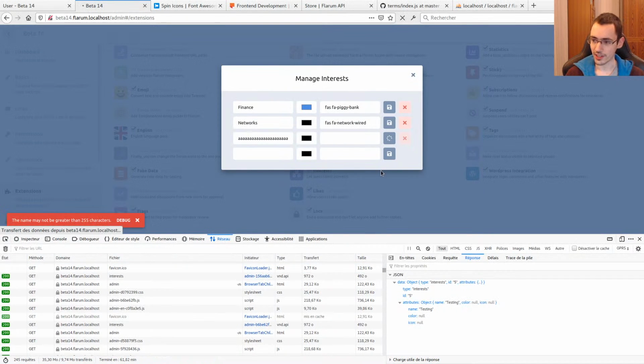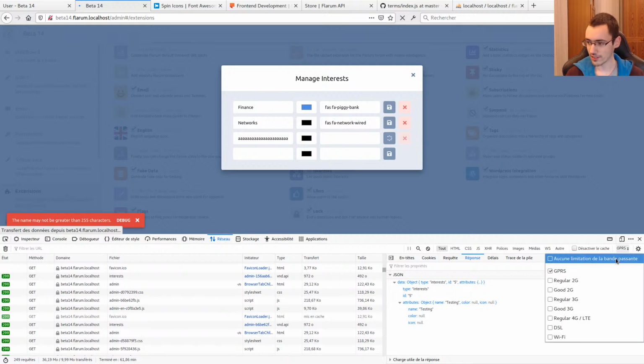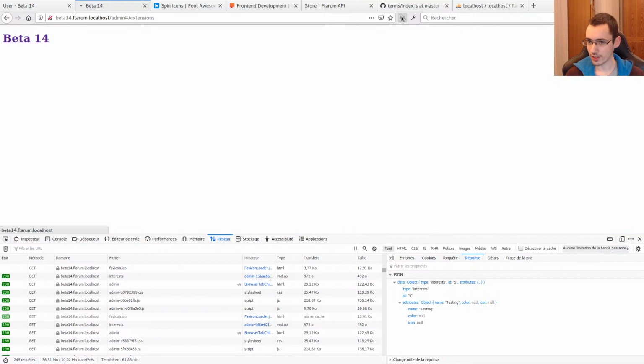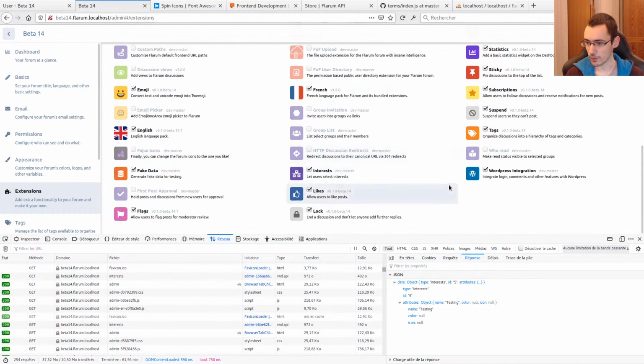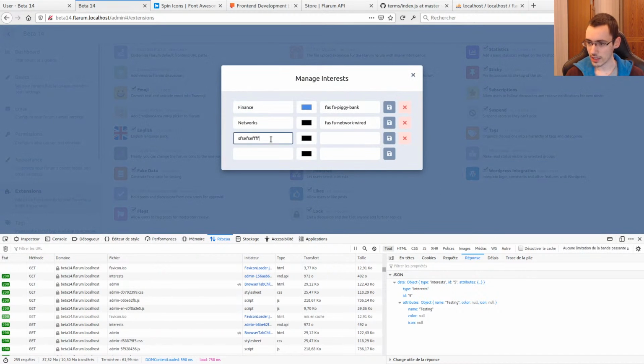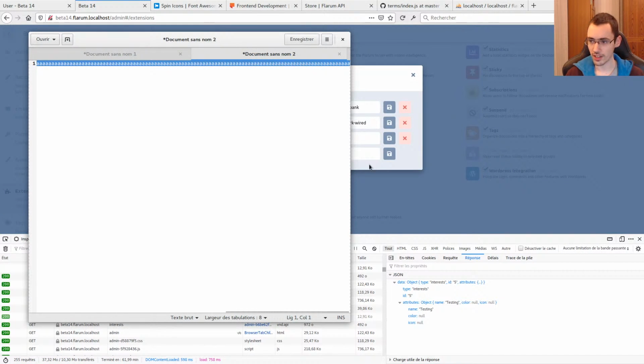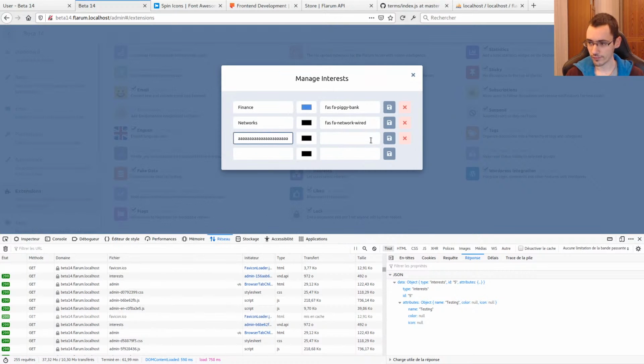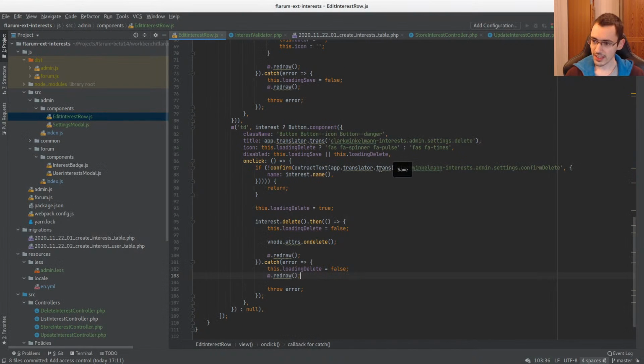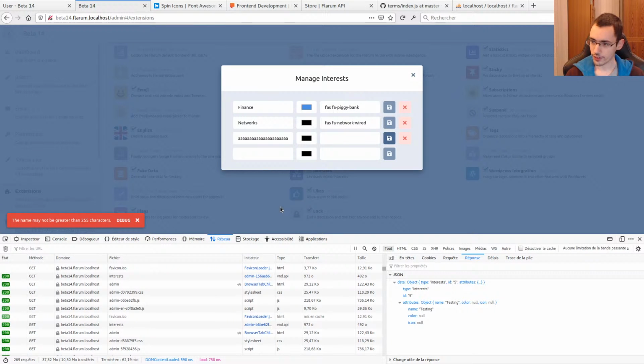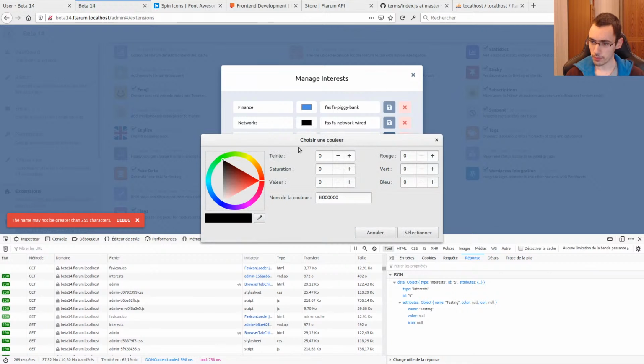So now let's try again. Let's refresh this. Let's stop limiting myself. I don't need the limit anymore to test this. So now if I put again my too long name, now you see the spinner. It's not there long, but it disappears when the error comes again. All good. I think we have everything important working.